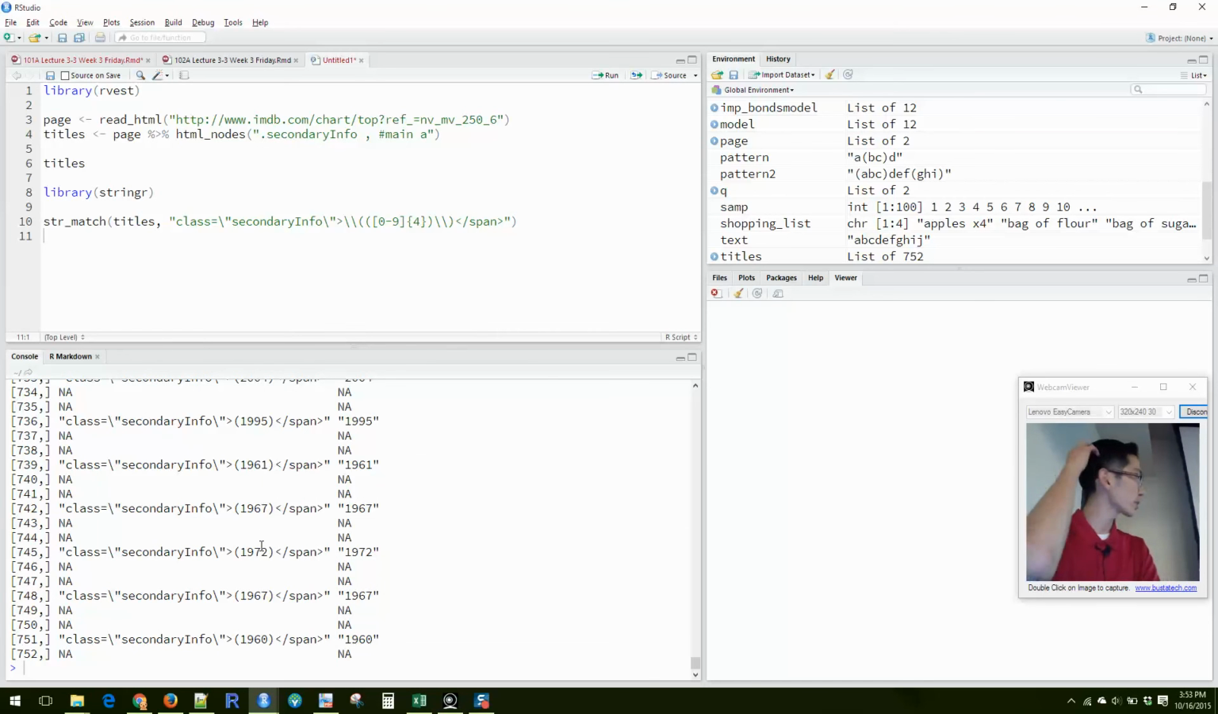So with regular expressions, you can do some really powerful text modification and extraction of information that might otherwise be painful to do. Okay, we'll end there.